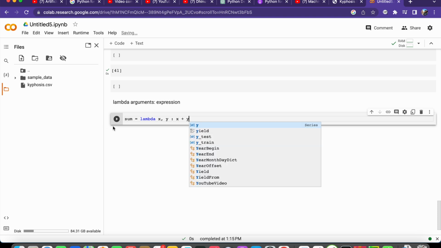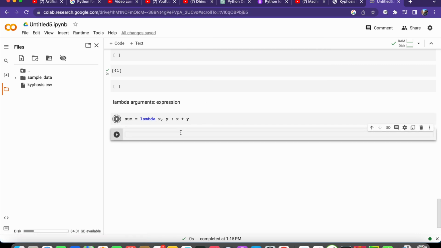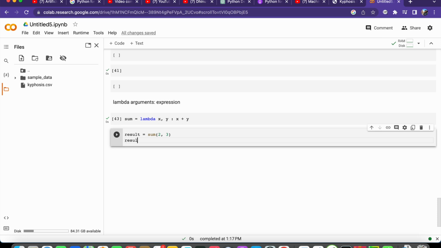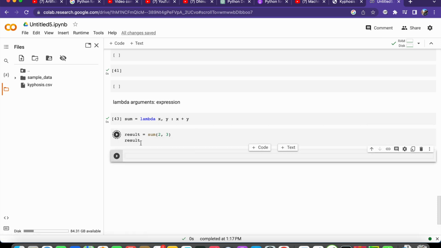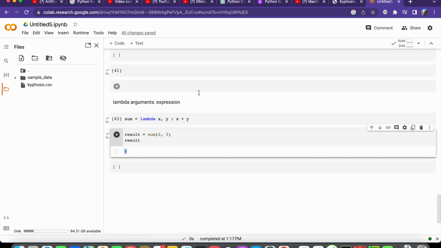Okay, so I'm going to run this, and the next step is I'm going to create a new variable called result and set that equal to sum, and I'm going to pass in values 2, 3. Okay, here I'm going to say result to check what will be the result. Here we got the 5.